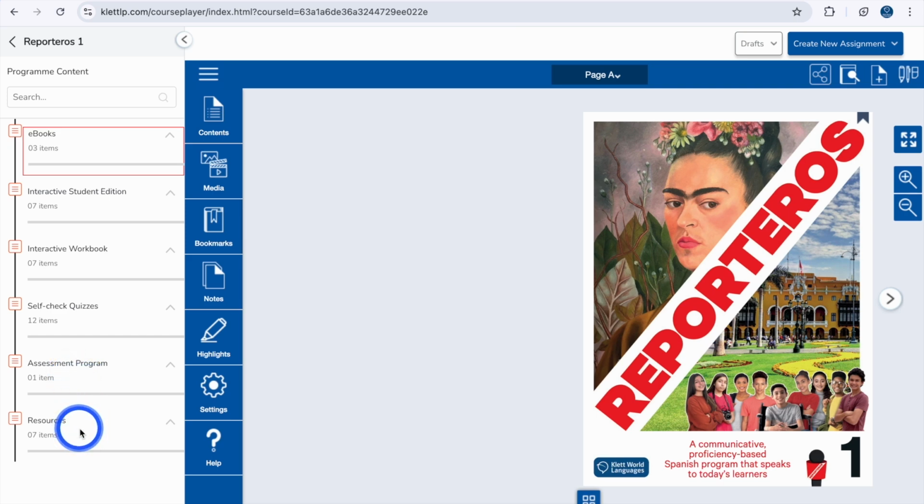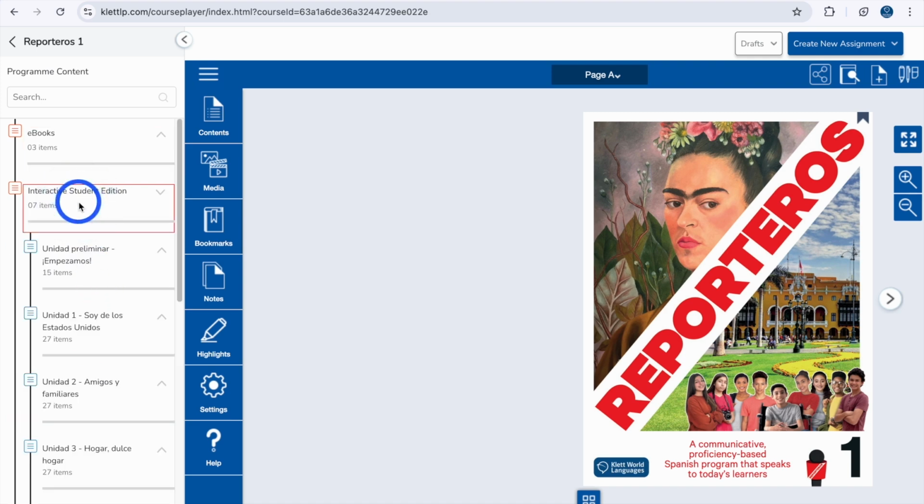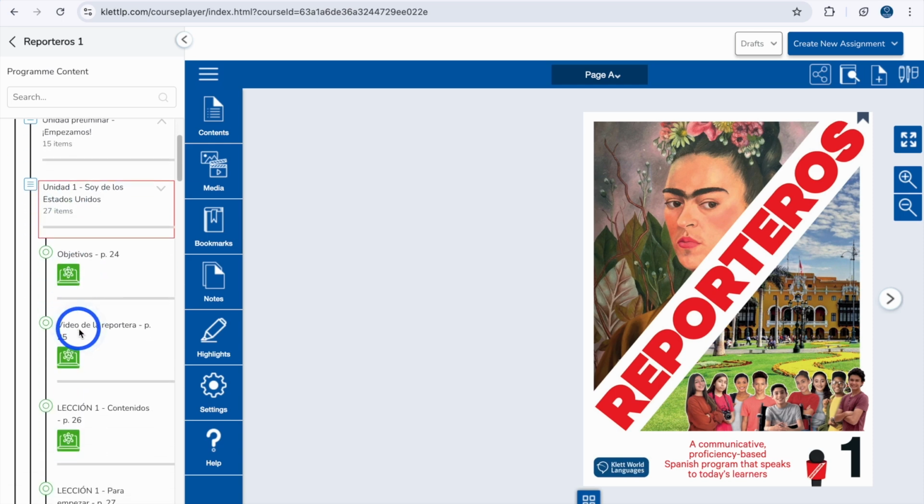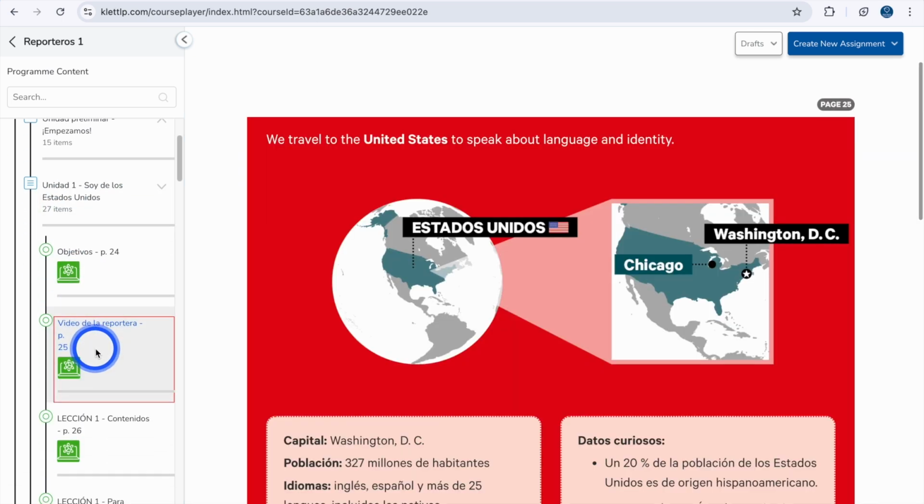To assign interactive activities, you will primarily be using the Interactive Student Edition or the Interactive Workbook. You'll also find some assignable activities that are available under self-check quizzes and the assessment program, such as the IPA assessments. For this example, let's create an assignment from the Interactive Student Edition. Click to expand the contents, then click on the unit and page you'd like to view.